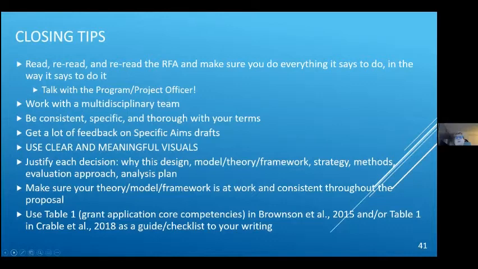And these are papers that tell you, like, Bronson's paper is about the magic elixir of proposals, and the Crabble paper really focuses on reviewers and how they're actually reviewing the quality of implementation research proposals. Both of those references were back in the beginning.